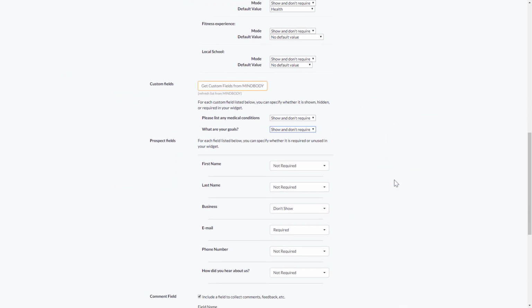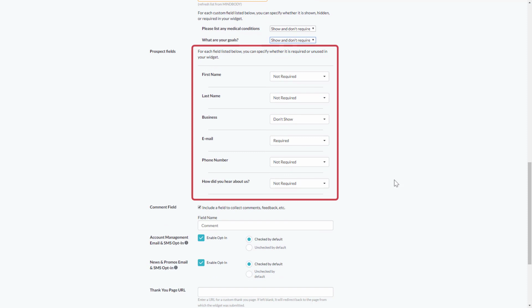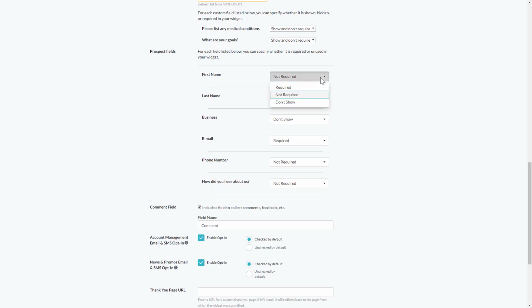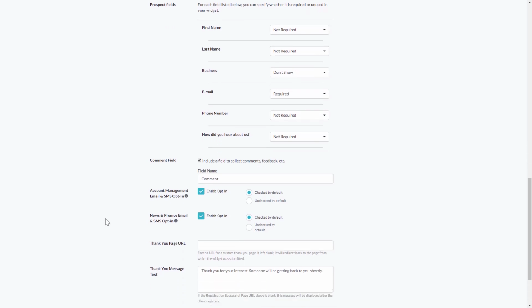By configuring the Prospect Fields section, you'll tell the widget which pieces of contact information are most important to collect. You can set each of the fields as Required, Not Required, which is a question that will show up as optional for the prospect to fill in, or the last option, which is Don't Show, and that will eliminate that field from the widget altogether. The next option is the Comment field.